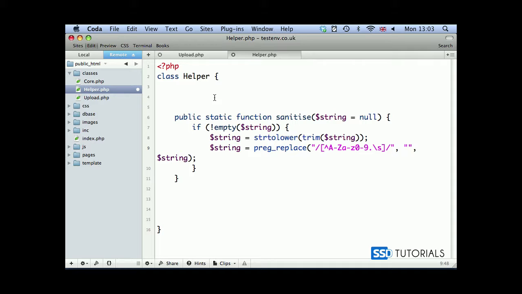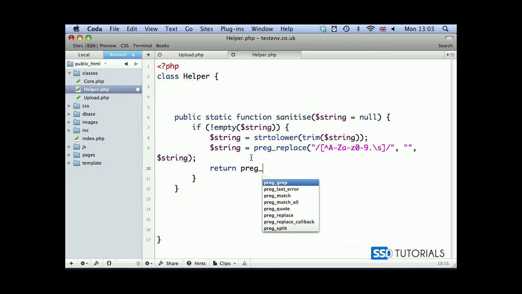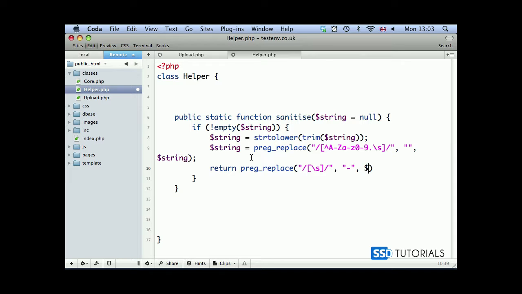Then we want to replace them with nothing. I mean, whatever is not fitting within this selection, replace with nothing. Basically, remove it. Then we're going to return, again preg_replace, and now our regular expression again two forward slashes and then two square brackets, all spaces replaced with hyphens. Again, our subject is a string.